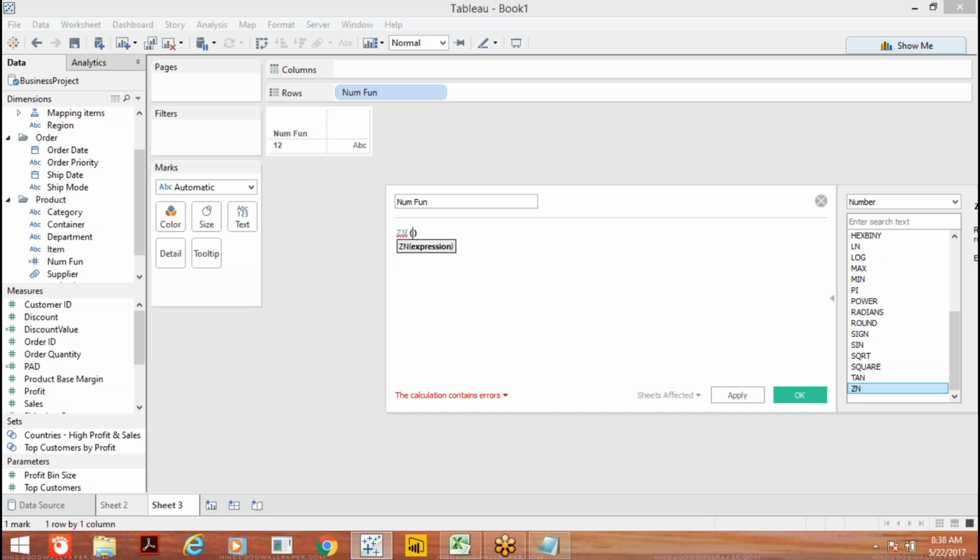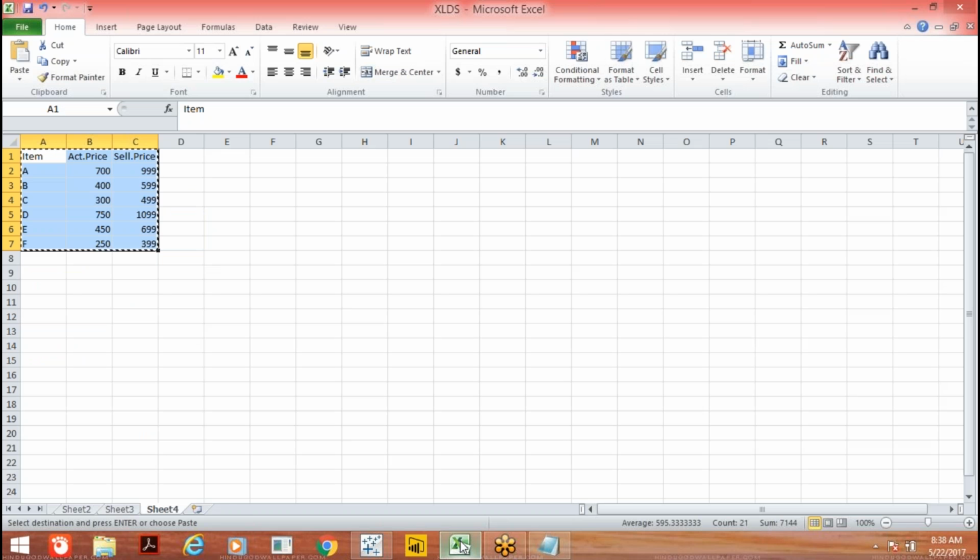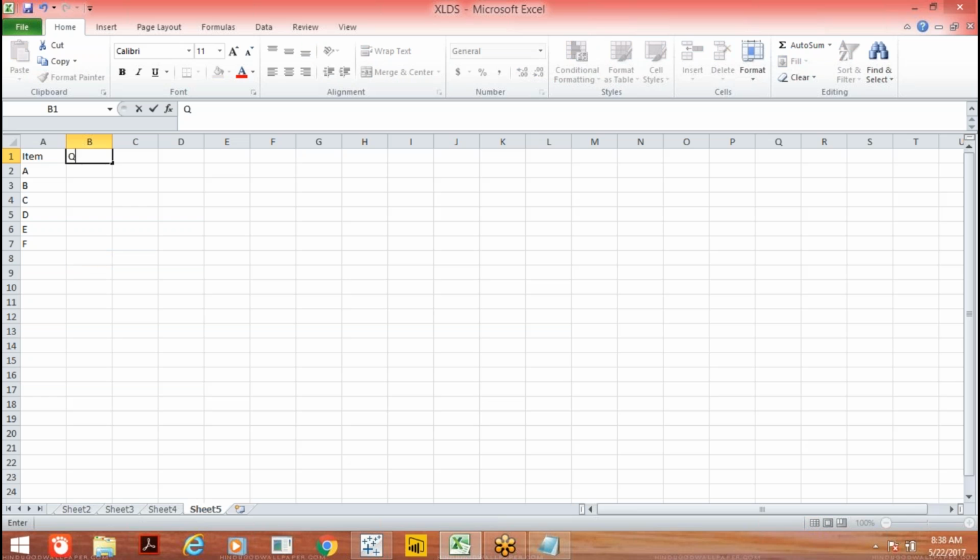ZN stands for zero null. This function helps you to convert any null value into zero. Suppose see here, I am having some data. Here 100 I am giving. For B I am not giving anything. For C I am giving 200. For D I am giving 300. For E I am giving 400. And for F nothing I am giving.